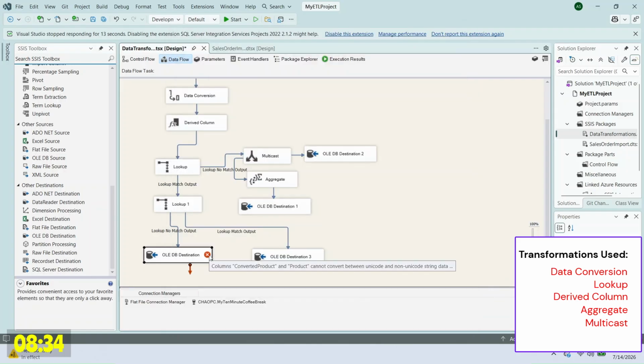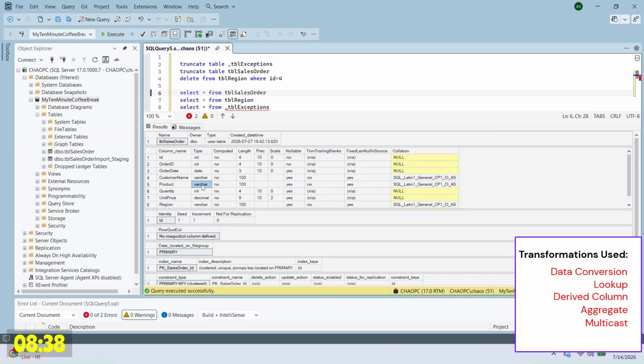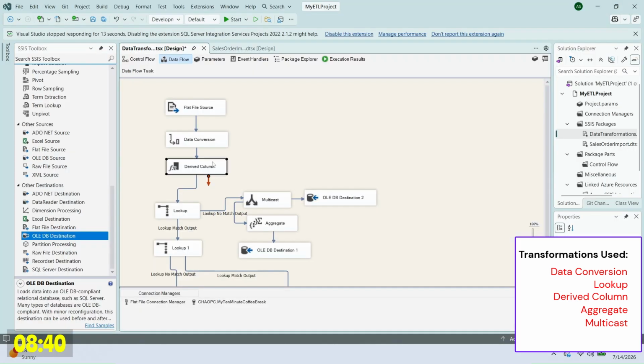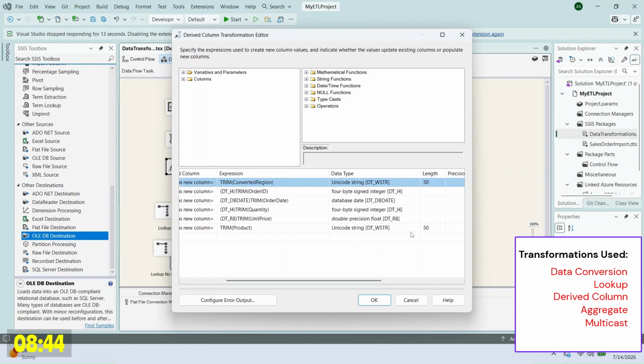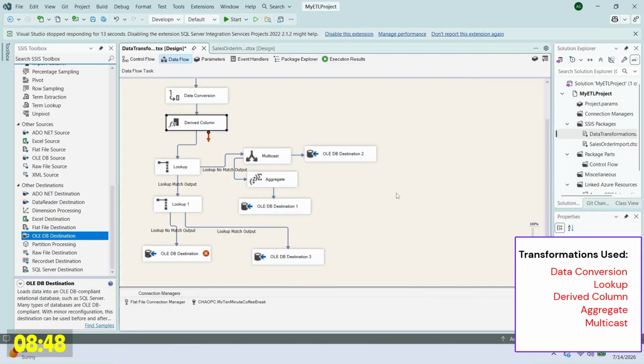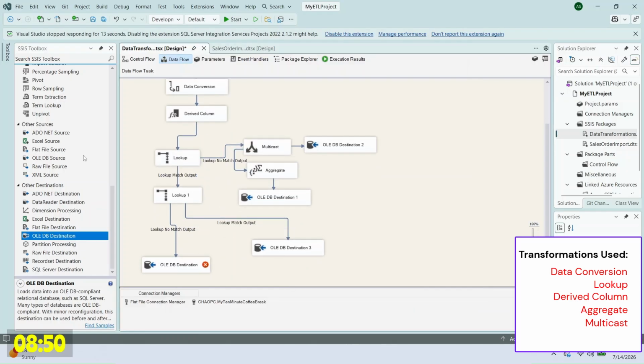We still have a data type mismatch on the product column. The trim function silently converted the product to DT_WSTR, a Unicode data type, but the sales order table expects varchar, which is a non-Unicode data type. We will add a data conversion transformation to convert product back to the DT_STR data type.